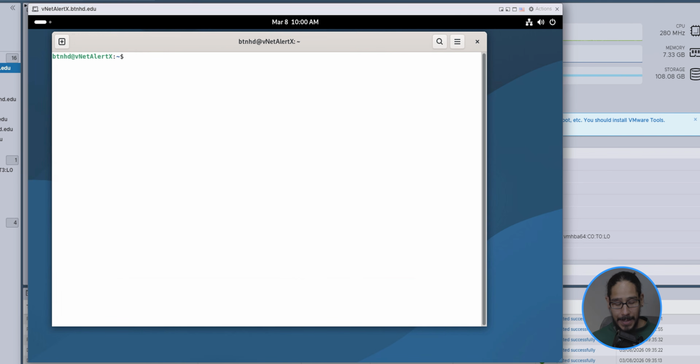Now, first thing that I typically like to do is the following command, updates. So I'm going to hit enter. I enter my password and bam. My account's not able to do sudo. No. So we're going to fix that.